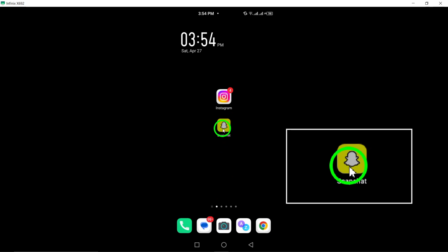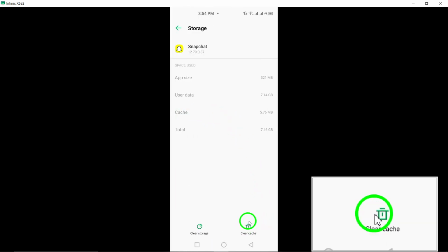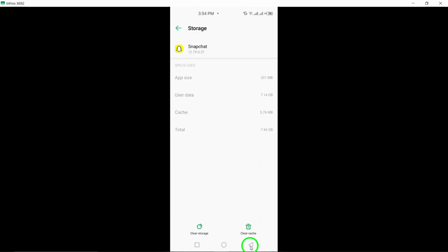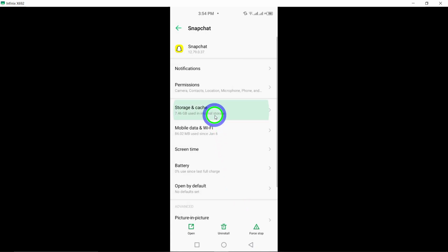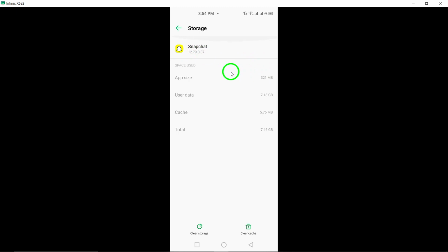3. Clear Snapchat cache. Clear the cache of the Snapchat app on your device. Removing cached data can improve app performance and responsiveness. 4. Check for updates. Ensure that your Snapchat app is up to date by checking for and installing any available updates from the App Store.